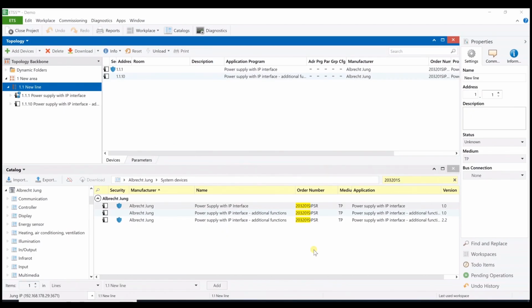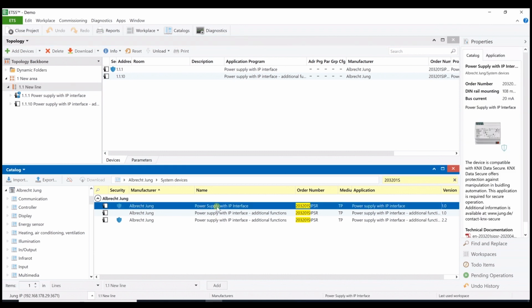Coming back to the ETS, I have opened already the Jung product catalog and selected the IPS devices, and you see that we will find 3 applications for the device. Maybe you're wondering why 3 applications. The first application is for the IP interface only. The other 2 are for the additional functions, such as the logic functions, as mentioned, for the additional object, for the reset function.